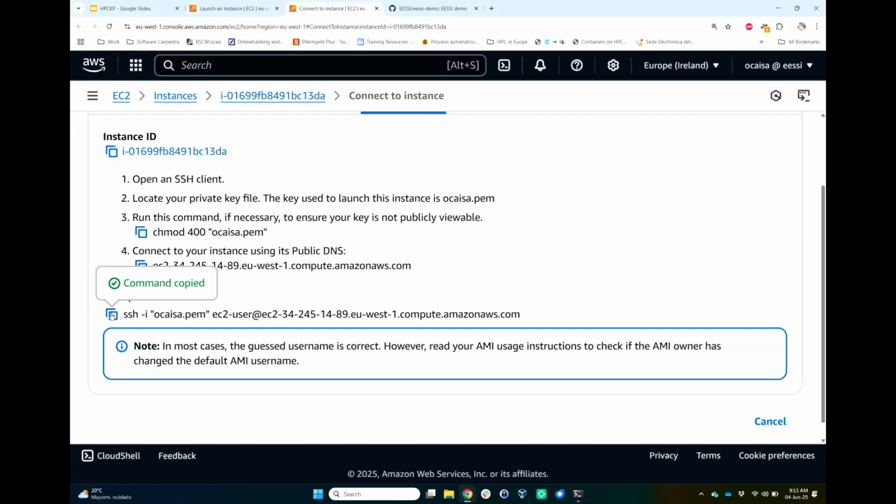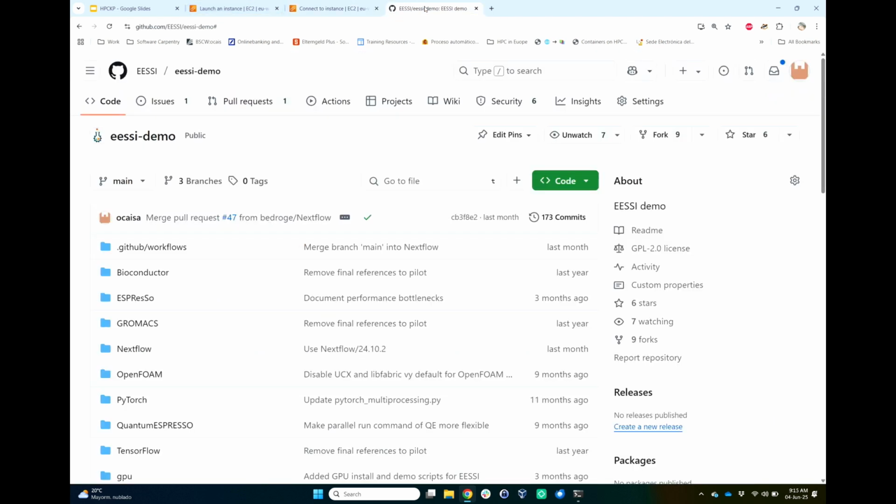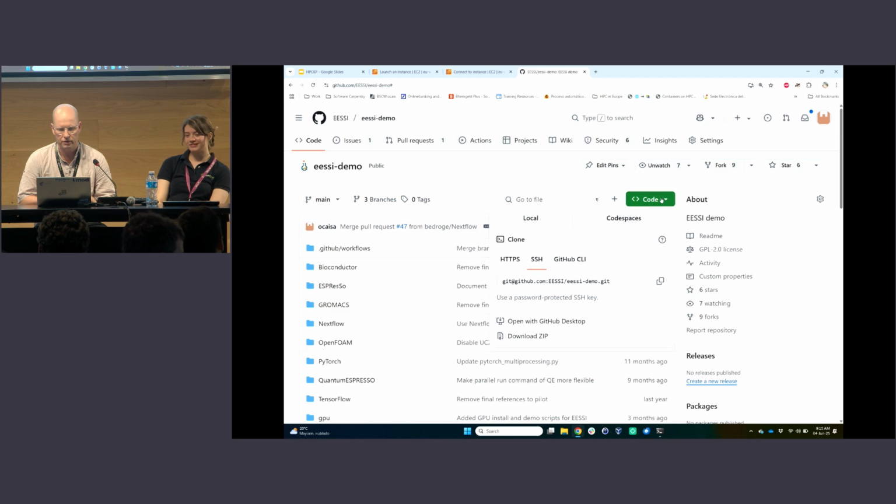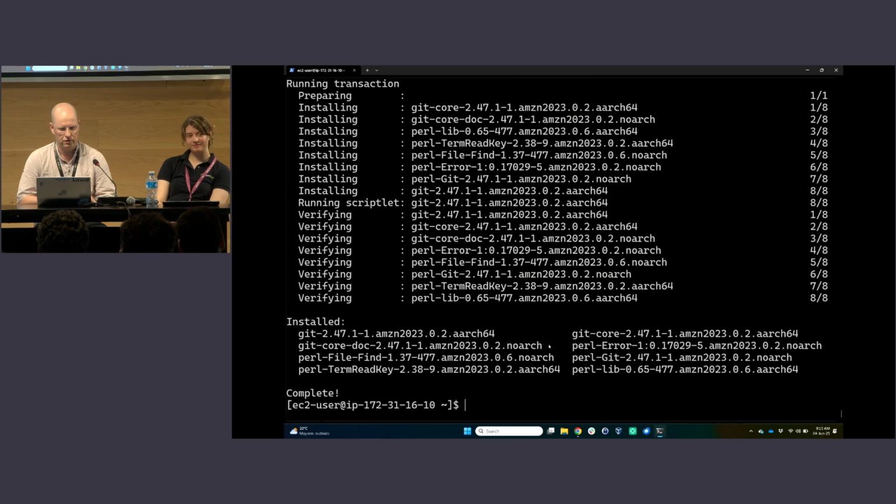While I'm letting that do its work, I'm going to use a demonstration repository that we have. So we have the EESSI organization on GitHub. Everything we do is open source and it's available there. So we have a demonstration repository. I'm going to clone that over. So I need HTTPS to do that. So I'll copy the repository. Okay, so Git is installed. And now I can git clone the repository.